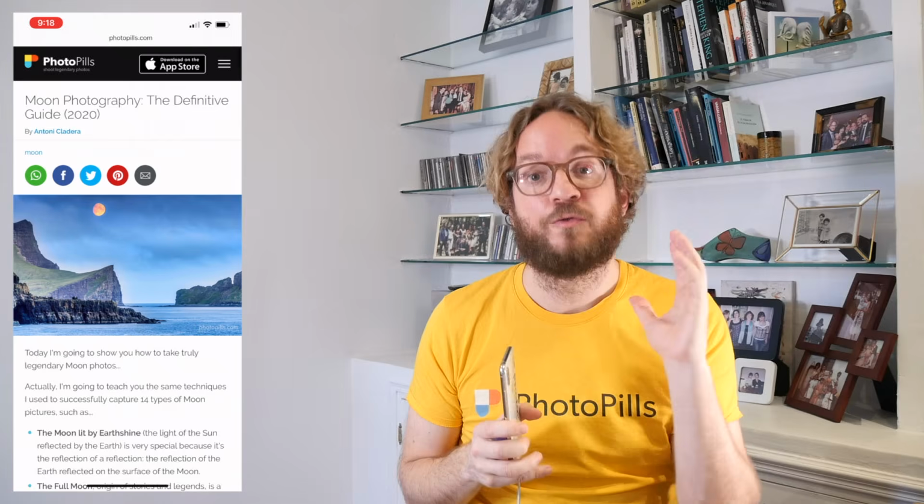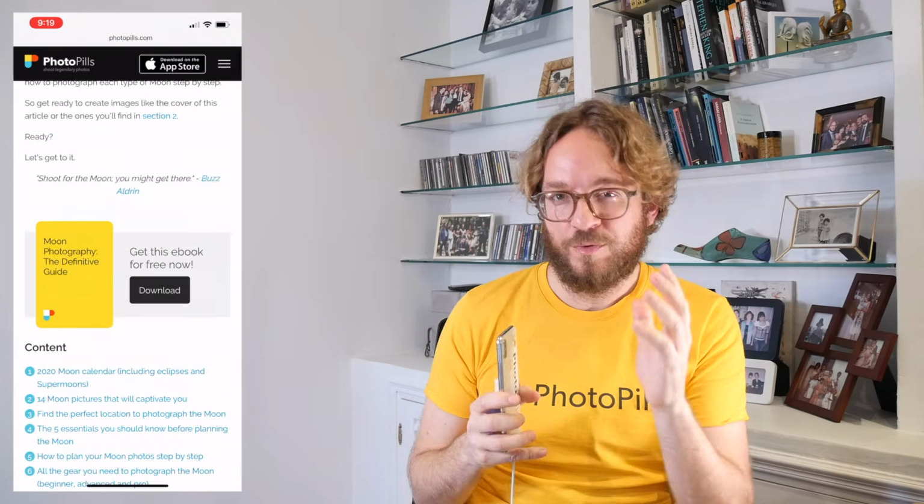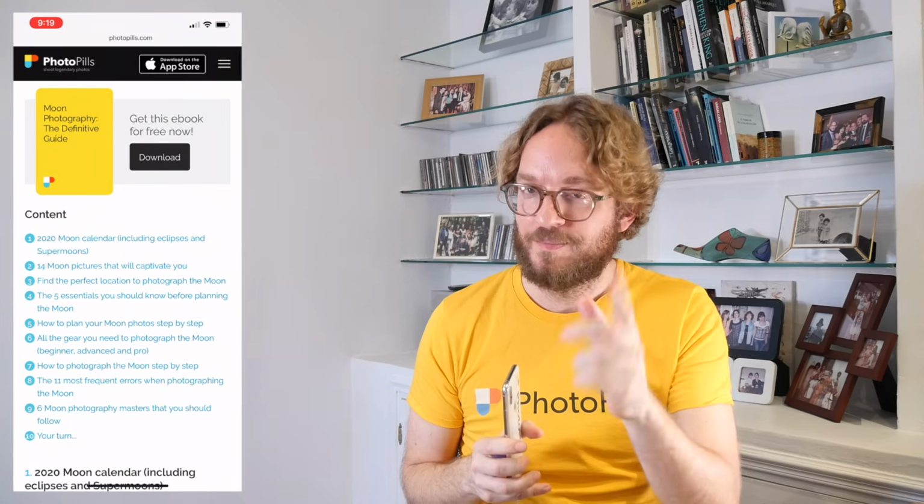And that's it. This is how you can plan the next full moon, align with your subject, align with the building, with PhotoPills. As always, if you have a question and you need help, just leave a comment below. And if you wish to learn more on how to photograph the moon, I'll leave a link in the description of this video to our moon photography guide. Don't miss it. Check it out.